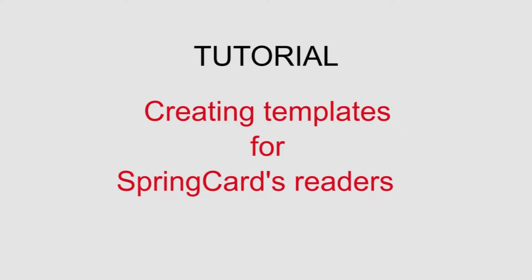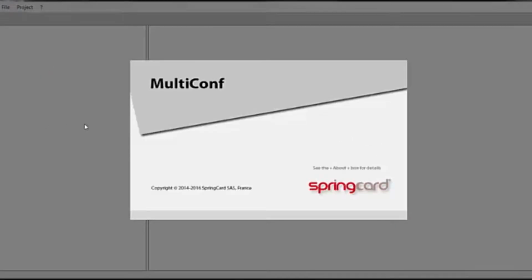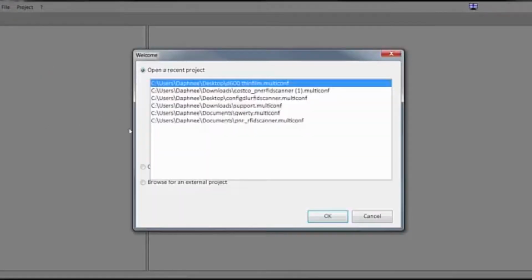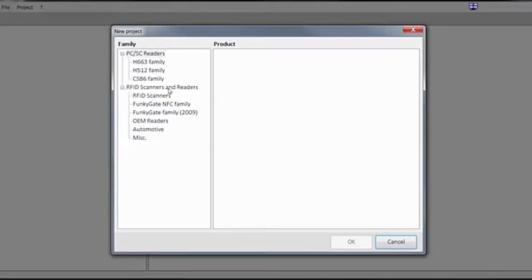Hi, I'm going to show you how to create templates for our readers. So you're going to use our tool Multiconf that you can find on our website in the download section. So you create a new project. Here you select the type of reader. I'm choosing the proxy roll RFID scanner HSP.